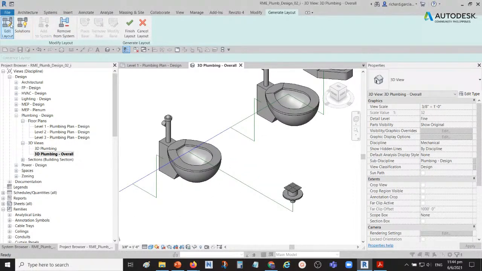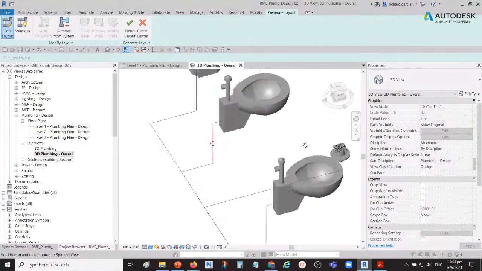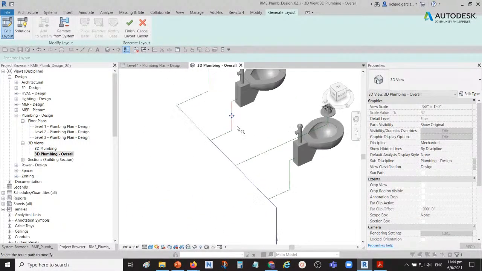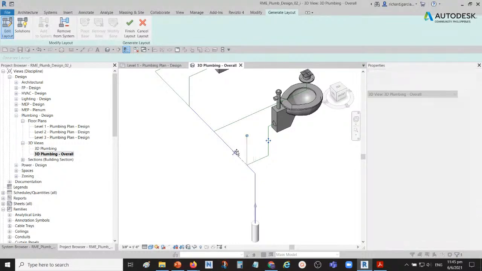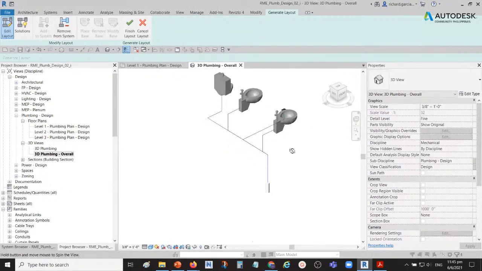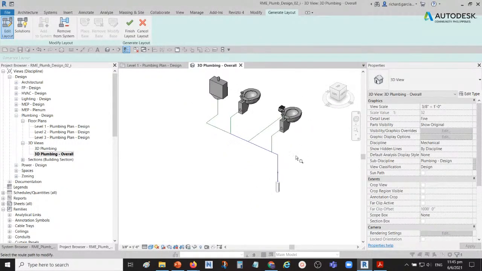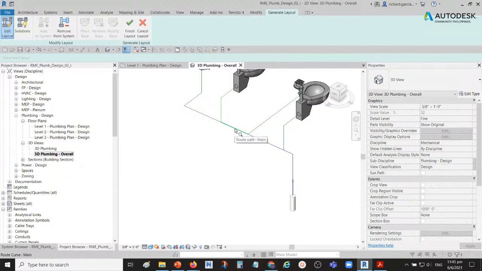So you can edit the layout. You can click that, and then you can still modify that one. Let's say I'll just put it here straight. Same with this one. Just like that. Remember, the blue is the main pipe, the green is the branch.